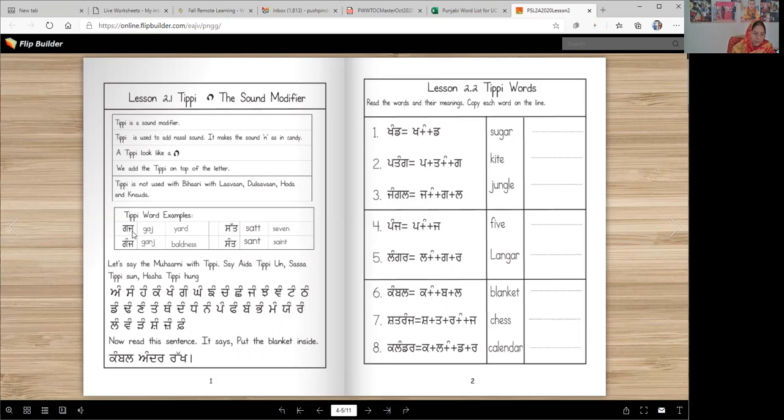So this word is gaj. Gaj is a yard, you know, 3 feet make a gaj. Now, if you put a tippi on top, we will call it ganj. Ganj is baldness when people don't have hair on the head. Say, oh, odi ganj ho gai, right? He lost hair or she lost hair.